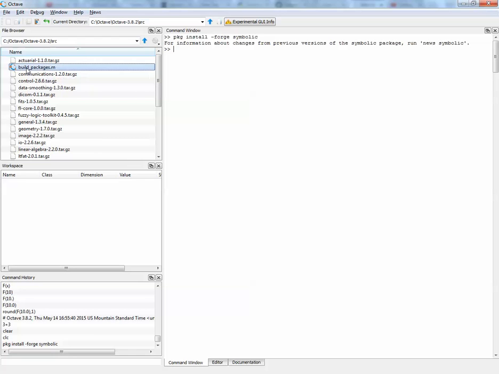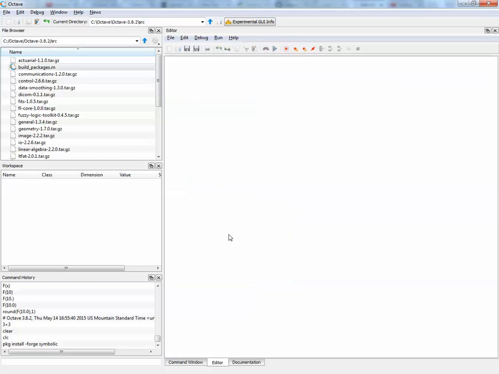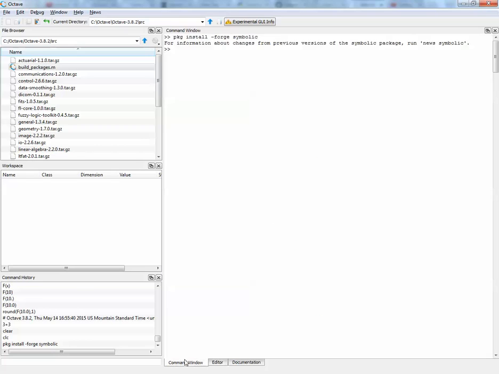Well, actually that will show us the source for that, so what we actually want to do is go to the command window and type in build packages.